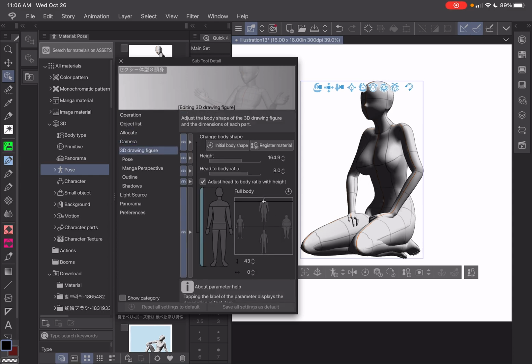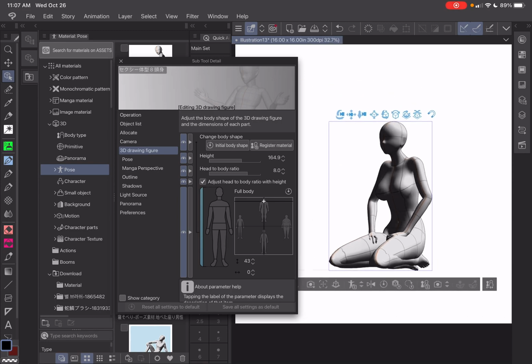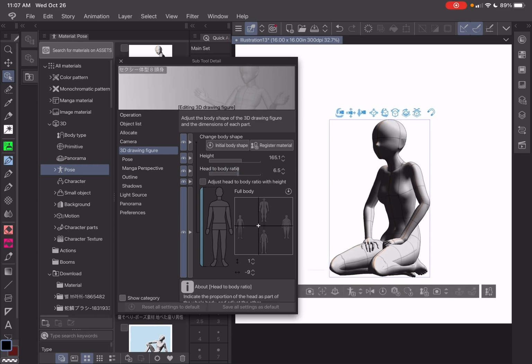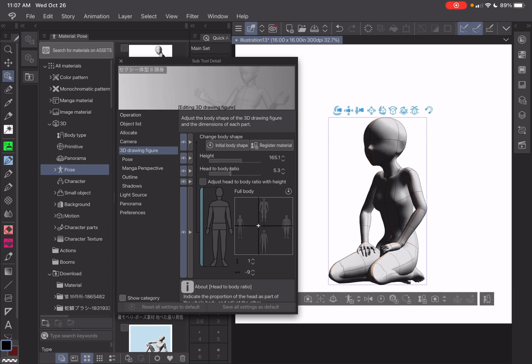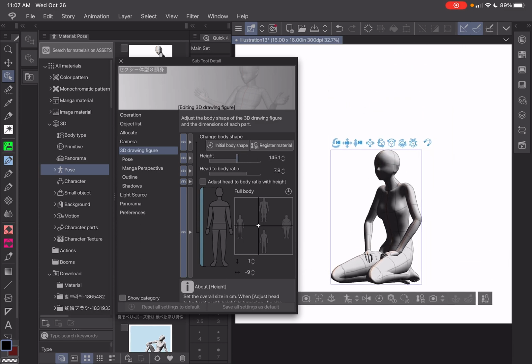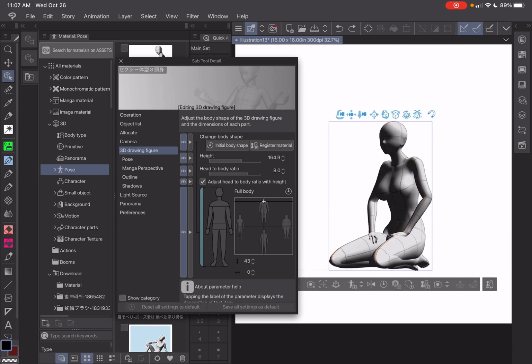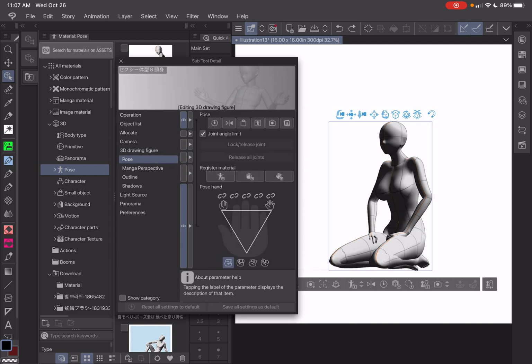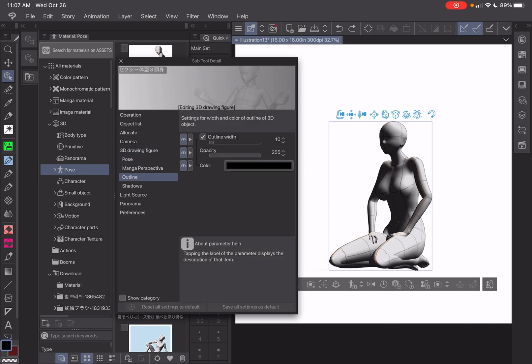So looking at 3D drawing figure, you're going to see that we have almost like video game character creation body types. We can adjust how our character looks. So don't think that just because you picked one body type, it cannot be changed. You can change that. You can change how big the head is. It's always very funny. You can change the height of the character if you wanted. So if you've got a tall character and a short character, you can mess with that.